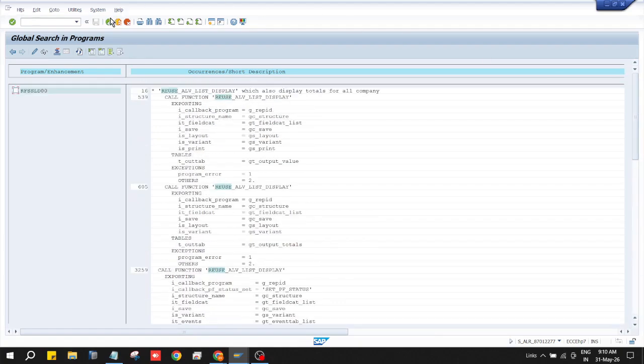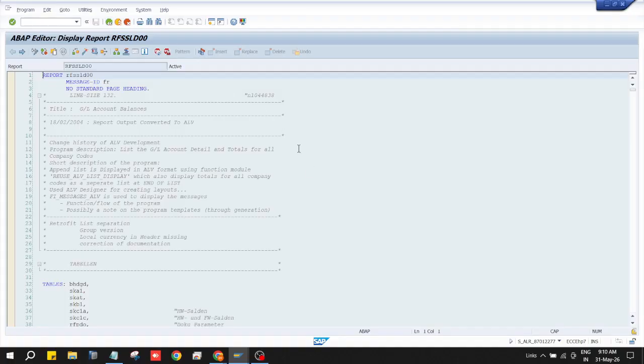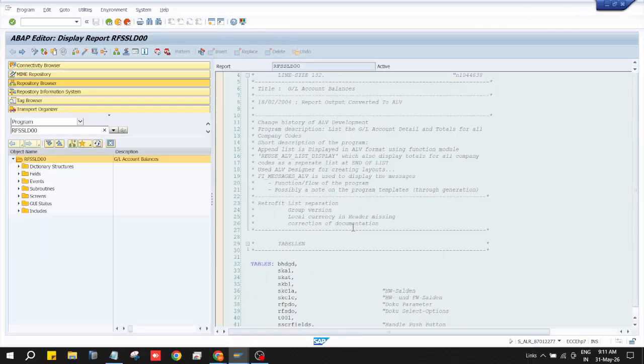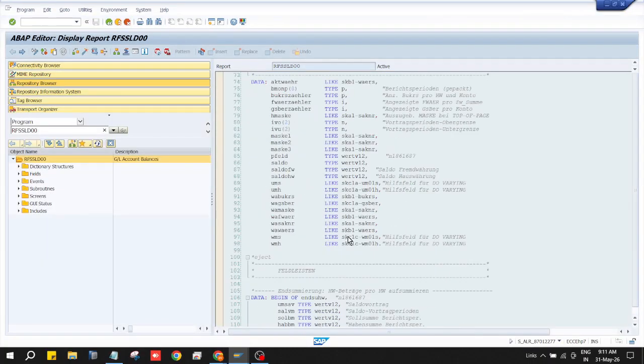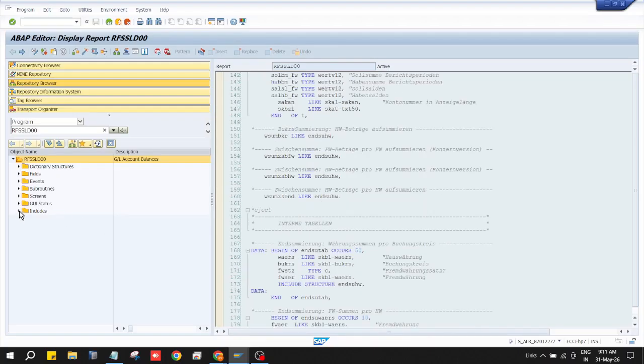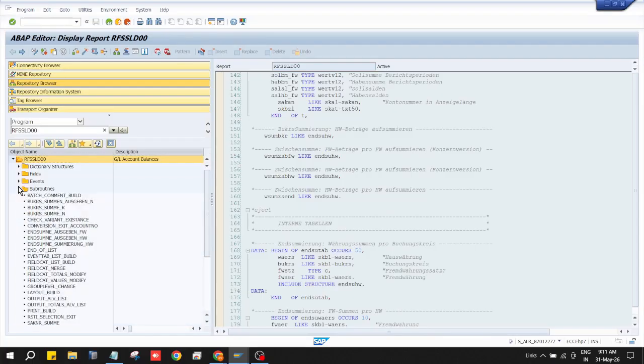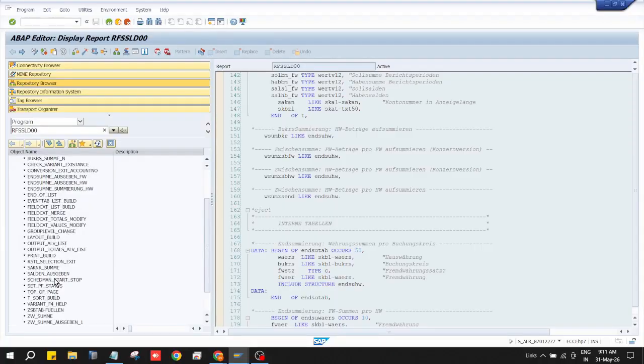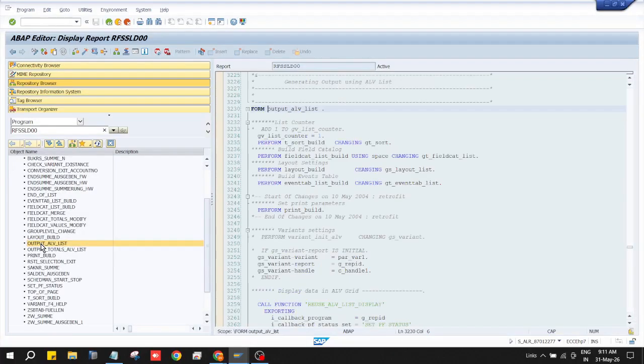So this report you can slowly analyze because it is an ALV report only. But very slowly you have to start analyzing because it's a kind of declarations. First switch to here, you will come to know how many includes are involved. Screens only 1000 selection screen. Many subroutines are there, subroutines for print layout, sort criteria, field catalog, layout build, etc.